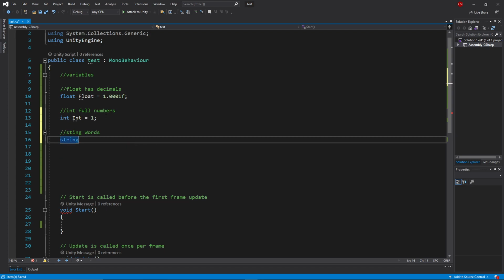String. And you can say hello, but you have to put this in here to specify that it's a string with these keys. You can write hello, and now this string will contain hello.